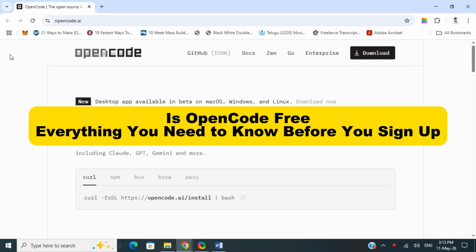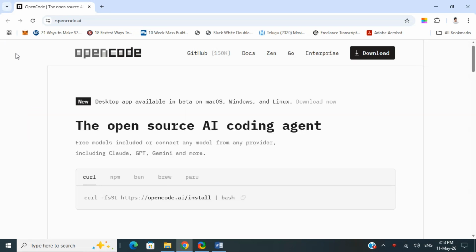Everyone is talking about OpenCode like it's the free Cursor killer, but here's the truth nobody explains clearly. OpenCode itself is free, but depending on how you use it, you can still end up paying. So before you sign up, here's exactly what's free, what costs money, and whether it's actually worth it or not.